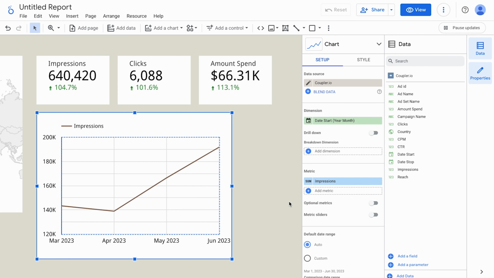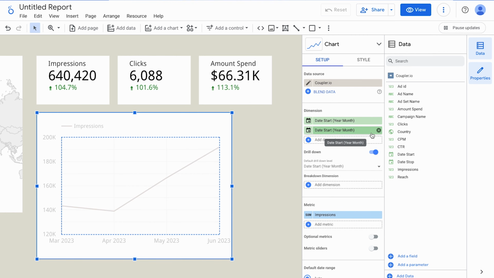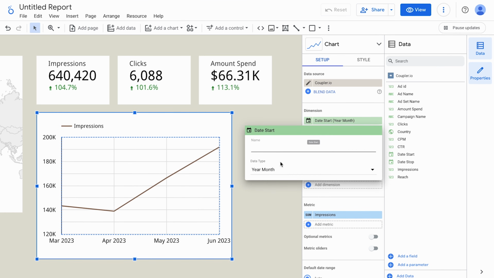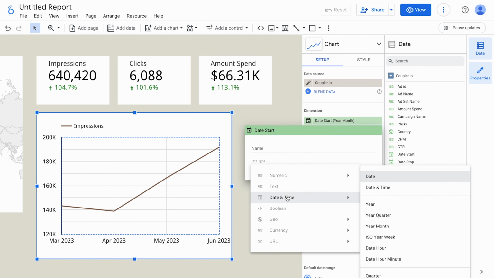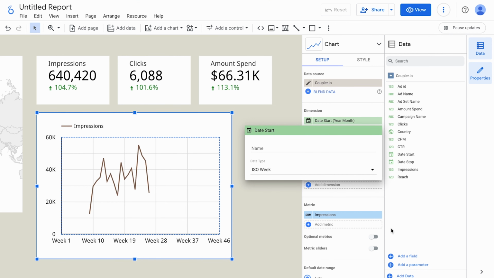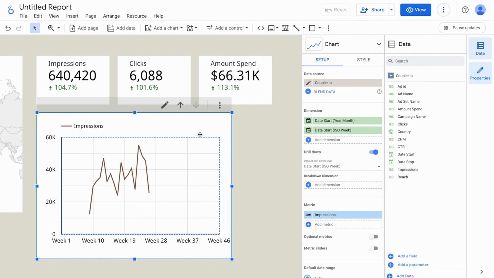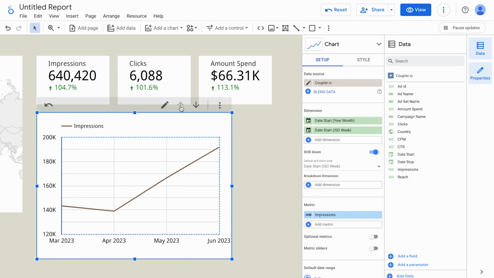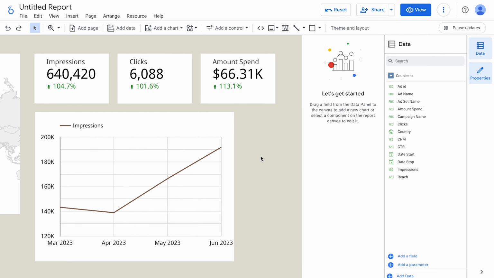You don't need to create separate charts for each grouping method. You can use a feature called Drill Down to add several views users can simply swap between. I enable Drill Down, which automatically adds an identical date field to my chart. It makes sense to adjust its type to, let's say, weekly, which will create a new chart right away. When you hover on a chart, you'll now see two arrows that you can use to swap between views.